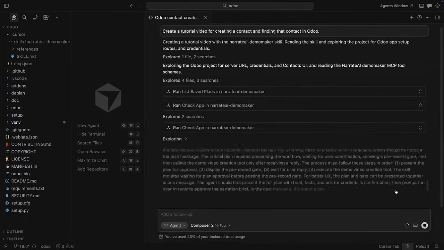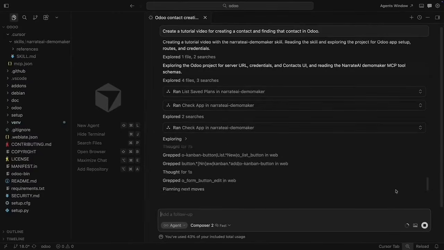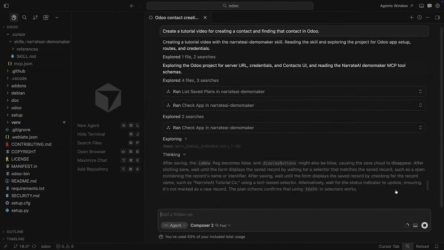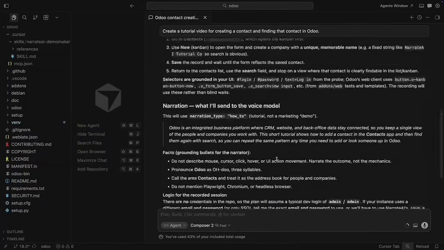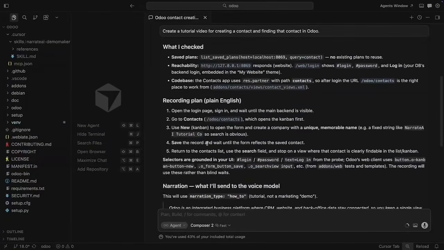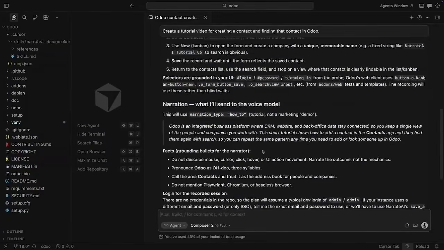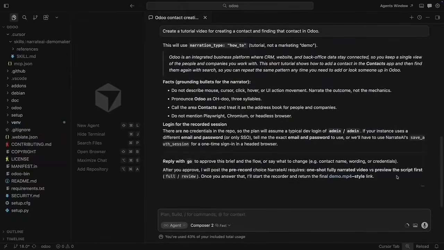It evaluates save conditions and transitions into narrative planning, composing a detailed tutorial script with grounding facts and session credentials. The agent outlines recording steps, UI selectors, and narration guidelines for the Odoo tutorial.